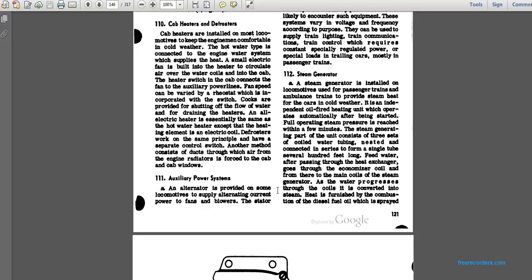112. The steam generator. A steam generator is installed in locomotives for passenger trains and ambulance trains to provide steam heat for the cars in cold weather. The independent oil-fired heating units operate automatically after being started. Operating steam pressure is reached within a few minutes of starting the fuel.